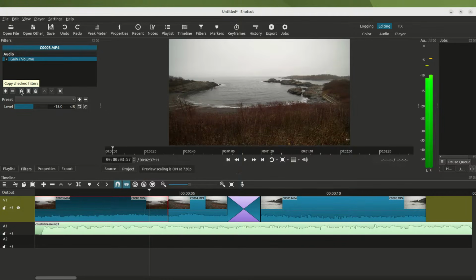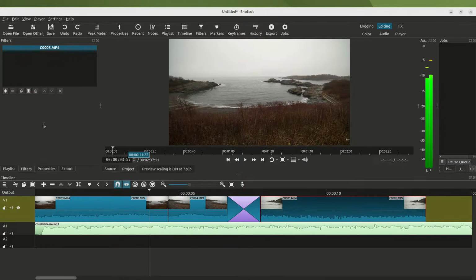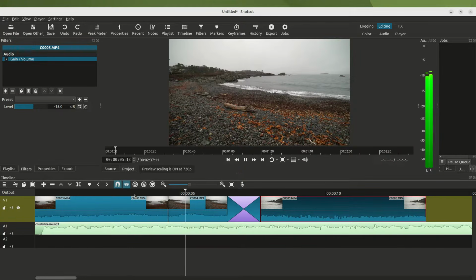right here it says copy checked filters. Any filters you have here that are checked will be copied. So I'm going to copy it. I'll click this clip and paste it into this clip. Then I'll click this clip and paste it into that clip. So this same filter is now pasted into all these clips the same exact way.